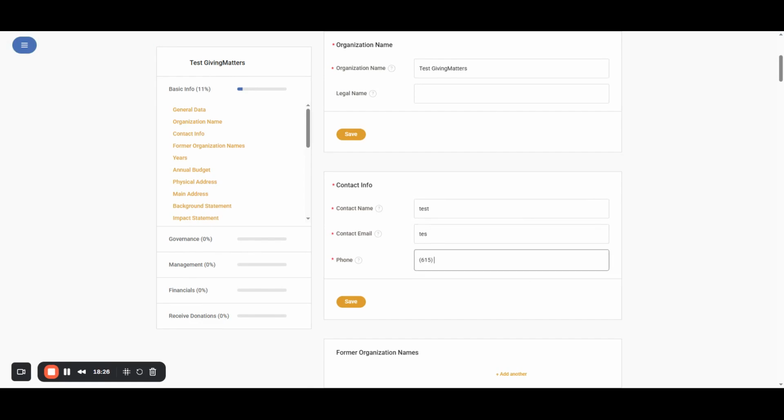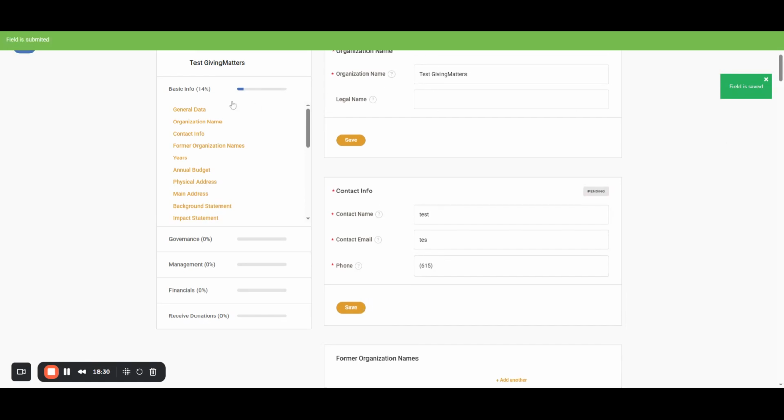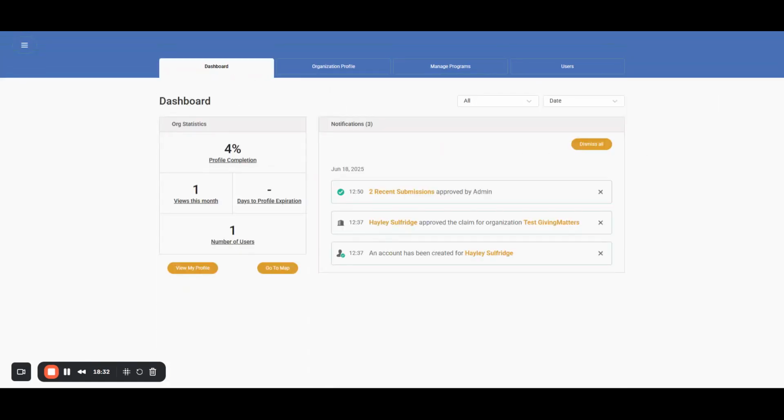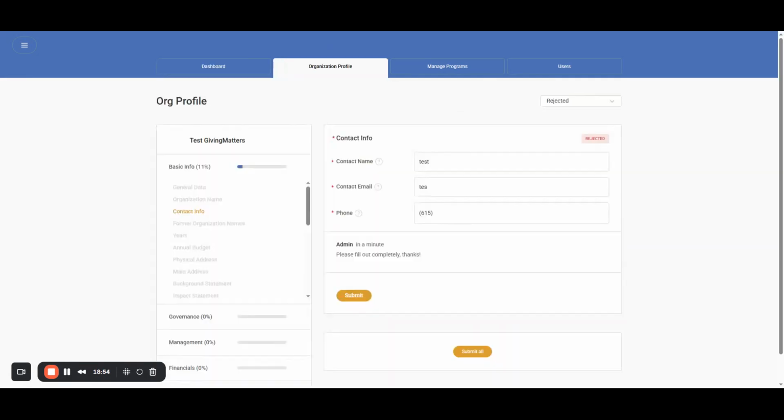Oh, that's a phone number, 615. I'm going to submit that. And I'm going to go back to my dashboard and let's see if it gets approved or not. And on my dashboard, you can see I got this little red notification. Contact info requires further review. I can click on that and it will take me directly to it. And you see here, admin left a comment. Please fill out completely. Thanks.